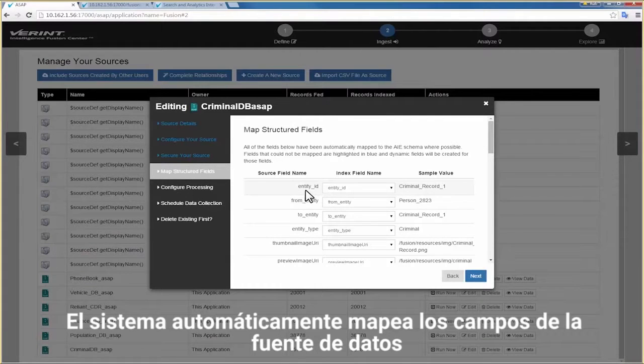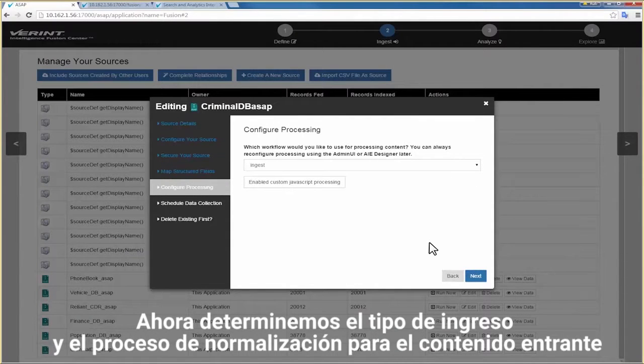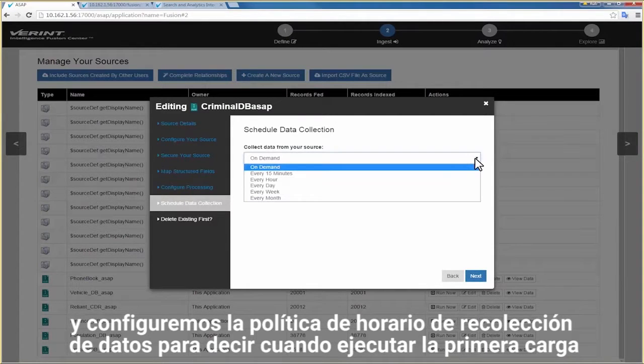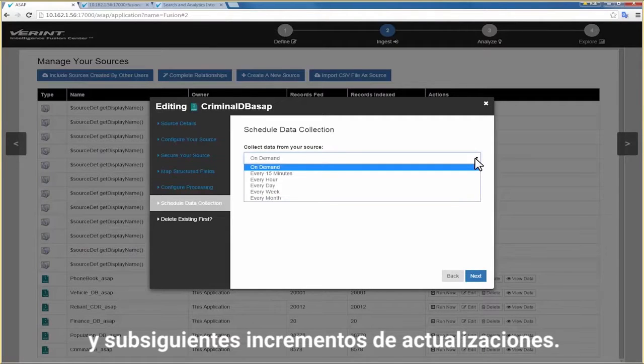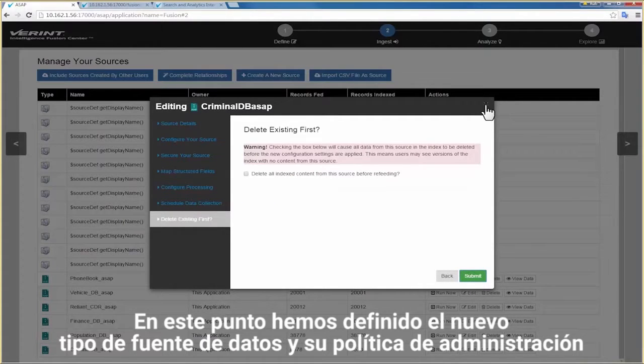The system automatically maps the fields of the source data and enables your administrator to assign destination fields in the system database schema. We now determine the ingestion type and normalization processes for the incoming content. And we set the collection scheduling policy, deciding when to run the first upload and subsequent incremental updates. At this point, we've defined the new source type and its management policy.